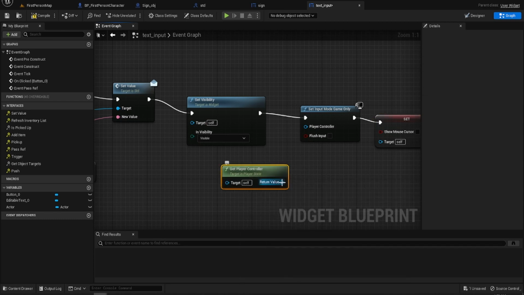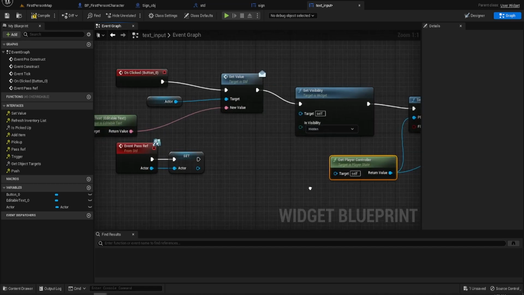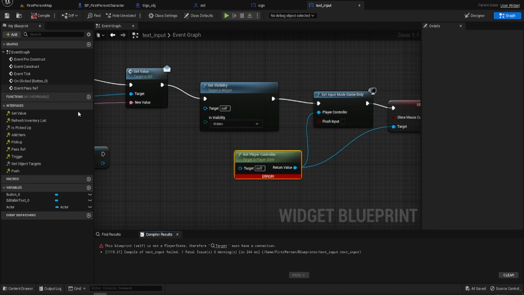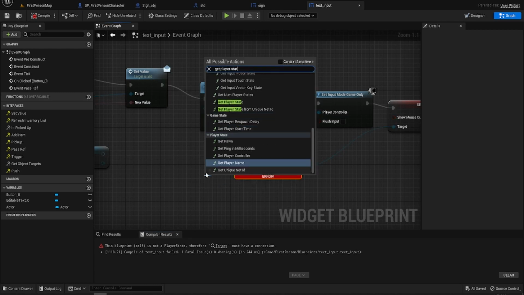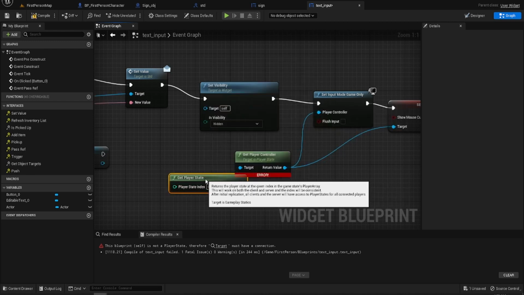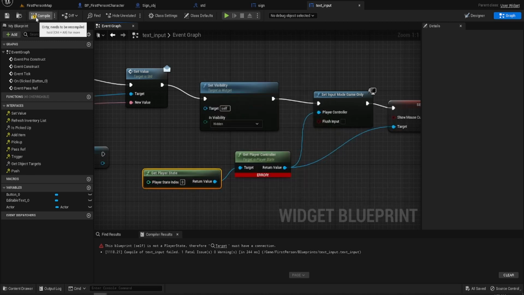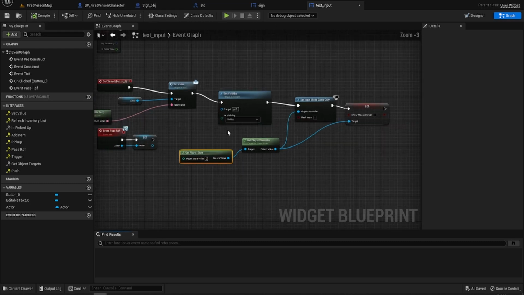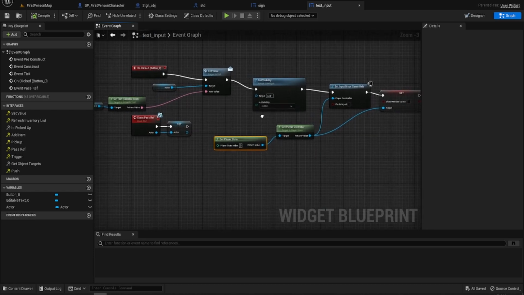Player controller. Okay. Hidden for that one. We don't need to attach anything to target because it's referencing itself and we're already inside the text import widget. Get player state. I always forget that one when I'm inside a widget like that. Okay. So that's how that works.